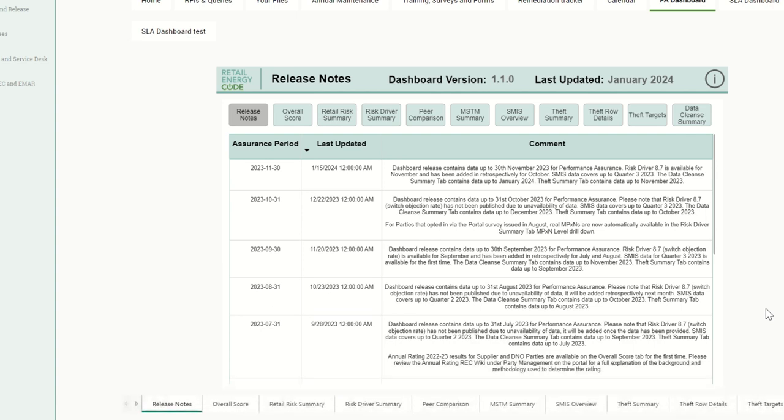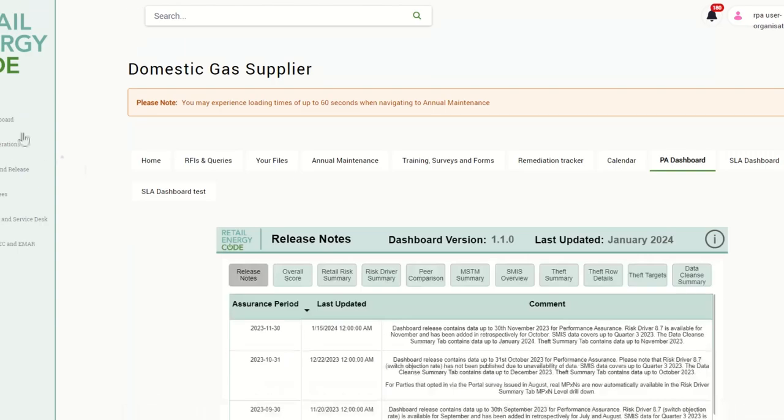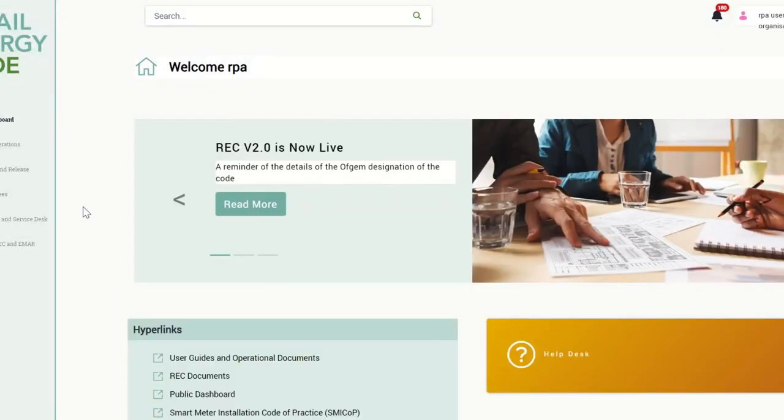Now let's start with how to find the dashboards on the portal. So I'm going to navigate back to the portal homepage and take you through the process from there. Before I get into this, I just want to flag that you may see some minor differences between what you see on my screen here and what you see when you log onto the portal. That is because I'm using one of our testing sites. However, the steps I go through and the functionality you will see on the dashboard are exactly the same.